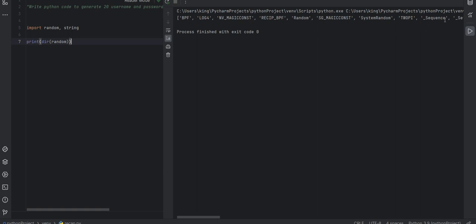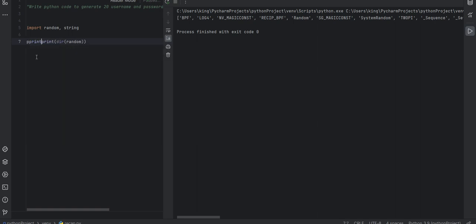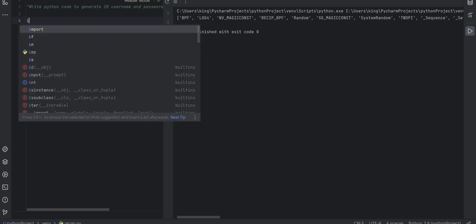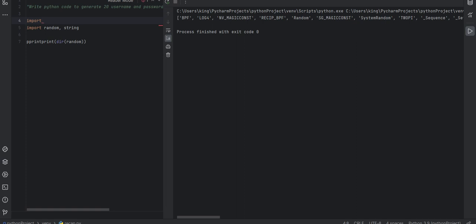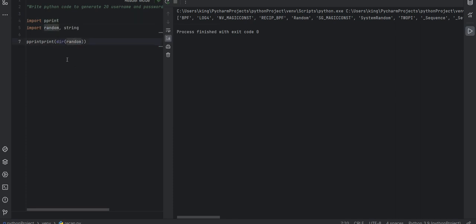But you realize that we can't see it well. It's going inside. So I'm going to use pprint. Later I'll show you how to use pprint. It's a module, you can download it and then import. So now I will say here import pprint. Okay, so now I have pprint here.